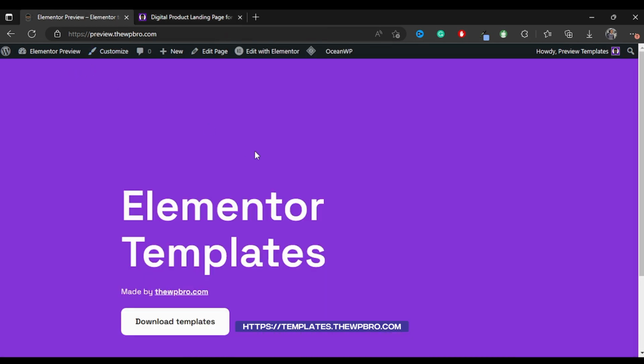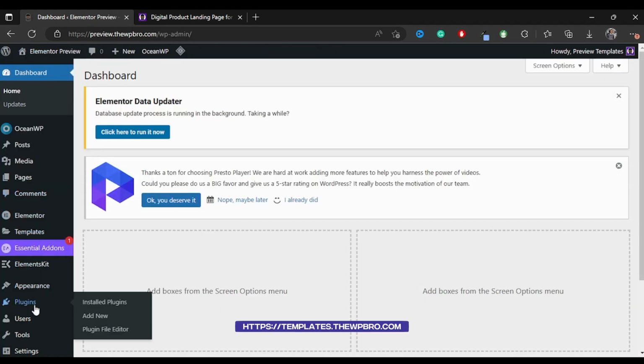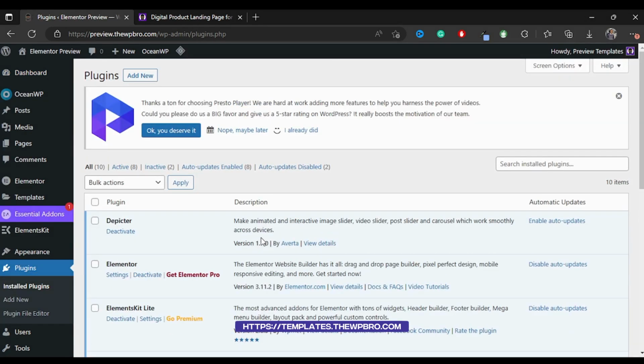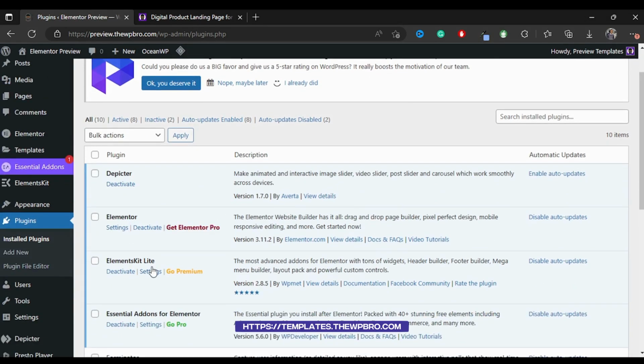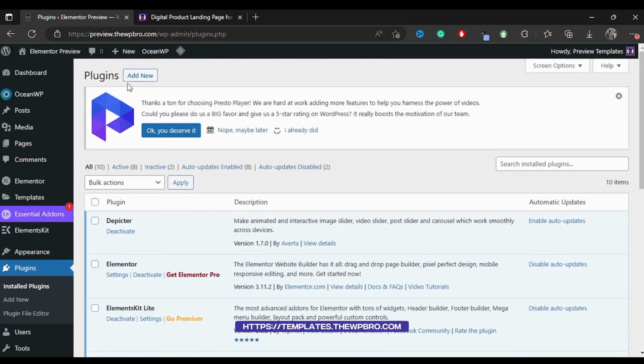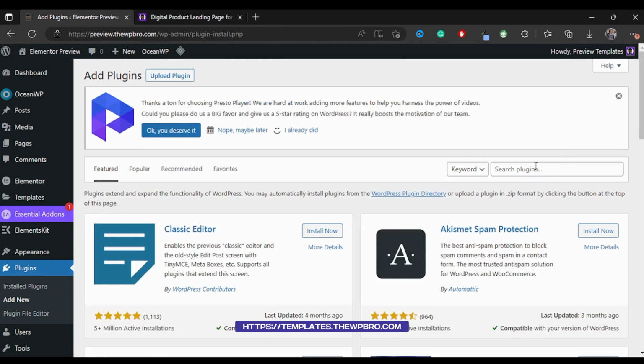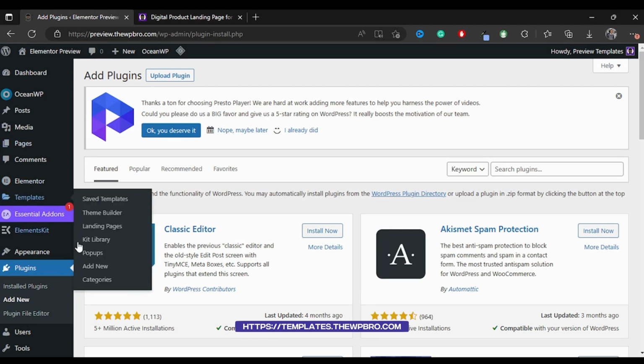So you have to come to your website and log in as an administrator. While logged in, you can hover on plugin and select install plugins to check whether you have Elementor installed and activated. We have Elementor installed and we also have Elements Kit Lite installed. If you don't have these two plugins installed, you can click on add new, search for the plugin you want to install, install it and also activate it. Having installed and activated the plugin, you can now come to templates and select add new.